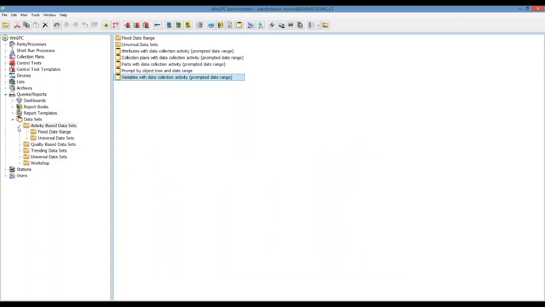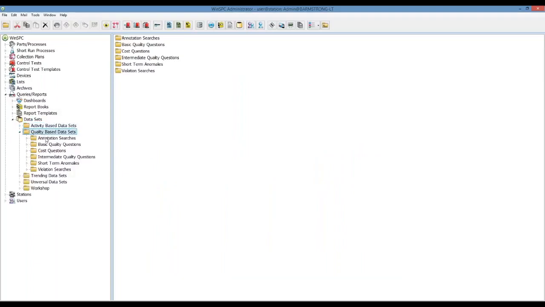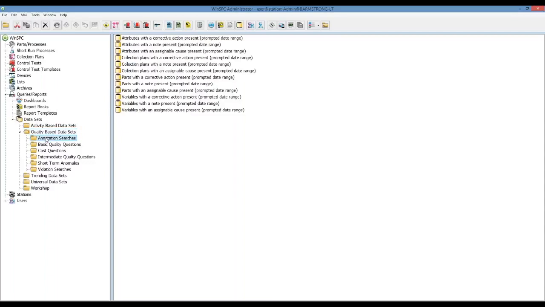The next folder down contains quality-based data sets. There are about 6 subcategories underneath this folder. Many of these are designed for use by your quality and engineering teams. Some obvious choices might be to look for things with recent notes, corrective actions, or assignable causes. These could be from alarms that have happened recently. Now we'll go back to the templates again.